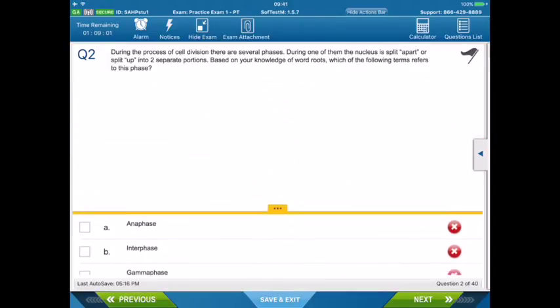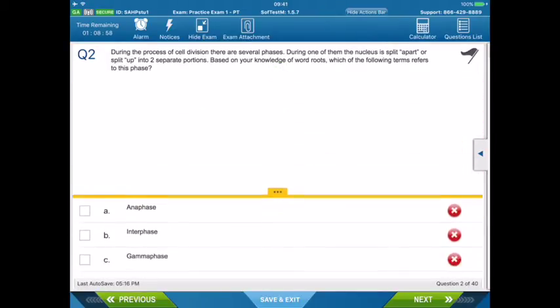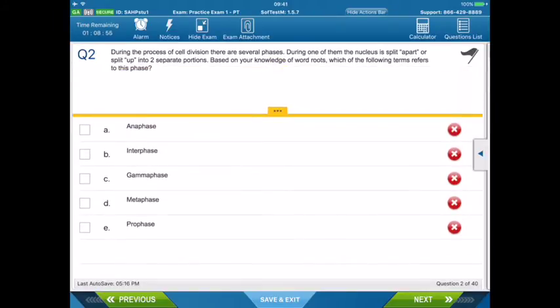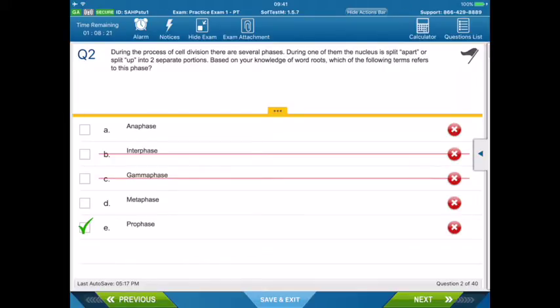Question 2 is an example of a multiple choice question. Remember, you have the option to expand or collapse the question text screen just by moving the bar up and down. To select an answer, simply touch the square box to the left of the answer choice. If you want to eliminate an answer choice, touch the red X to the right of the answer choice. When you're ready to move on to the next question, just slide the green Next bar to the right.